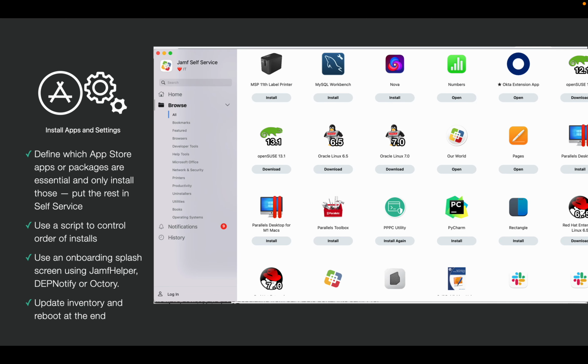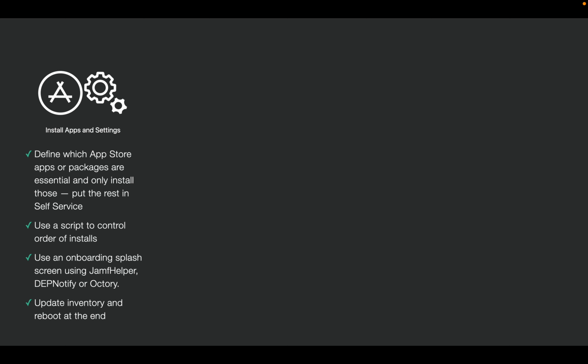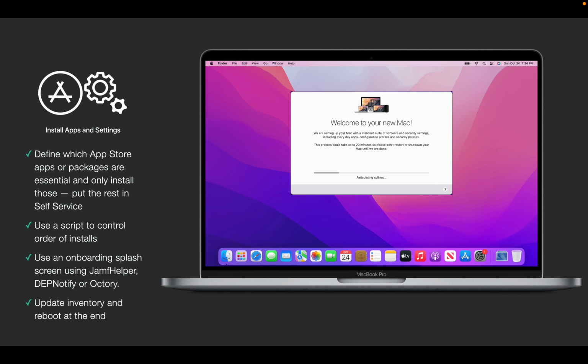So this is our self-service application. As you can see, it's very easy to use. We can customize the icons, the button text, as well as the categories that any of our apps, scripts, policies, printers appear in. To notify users, we can also use an onboarding screen like Jamf Connect Notify or Octory.